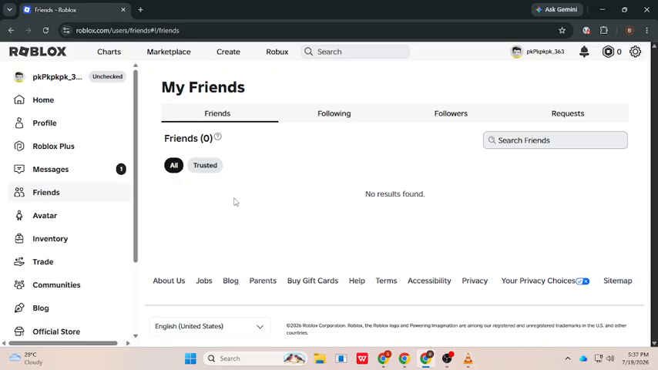And that's how to join friends on Roblox. As long as your friend's game and privacy settings allow it, joining them only takes a few clicks.